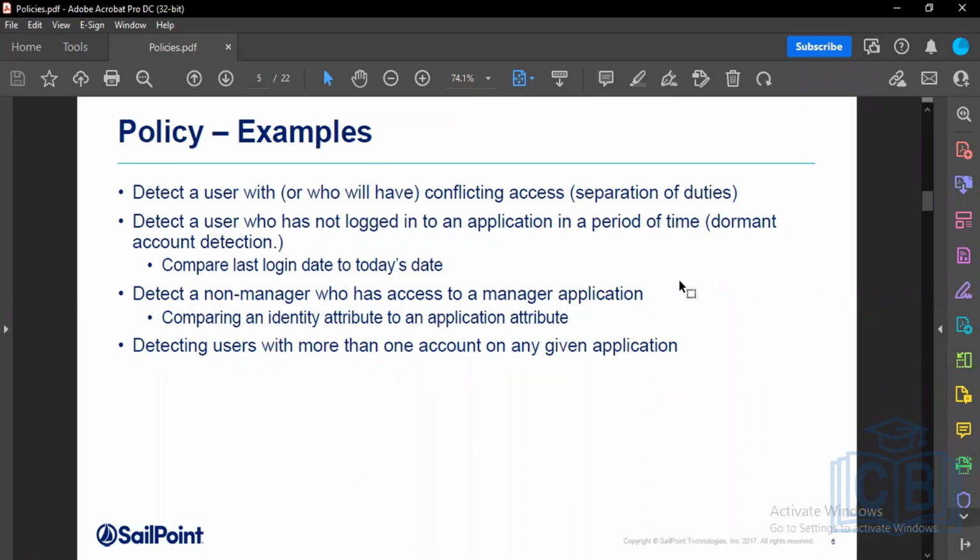And detecting users with more than one account on any given application. There may be a situation where users should have only one account per application. For example, you may be using Netflix or Amazon, right? It restricts to only 5 users having an account in one application; you cannot log in with more than 5 users for one application. If you have not subscribed to Prime, it will allow only one user. So there are some kinds of restrictions that you will be seeing, right?